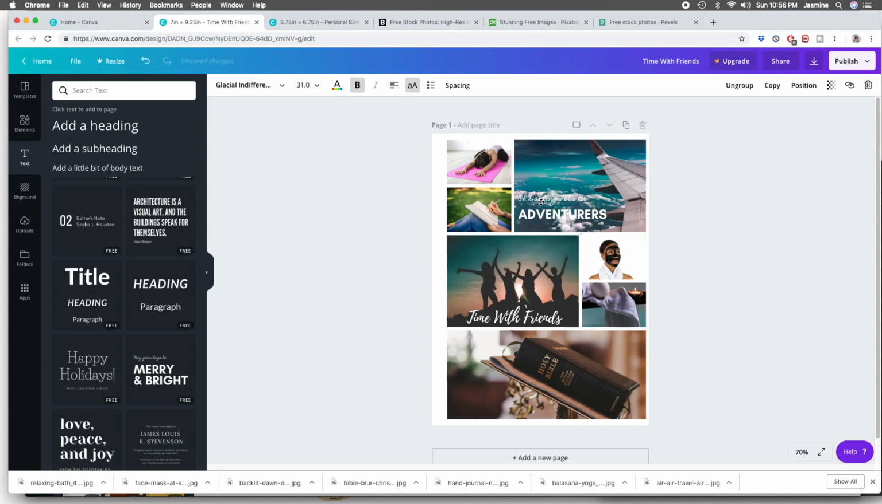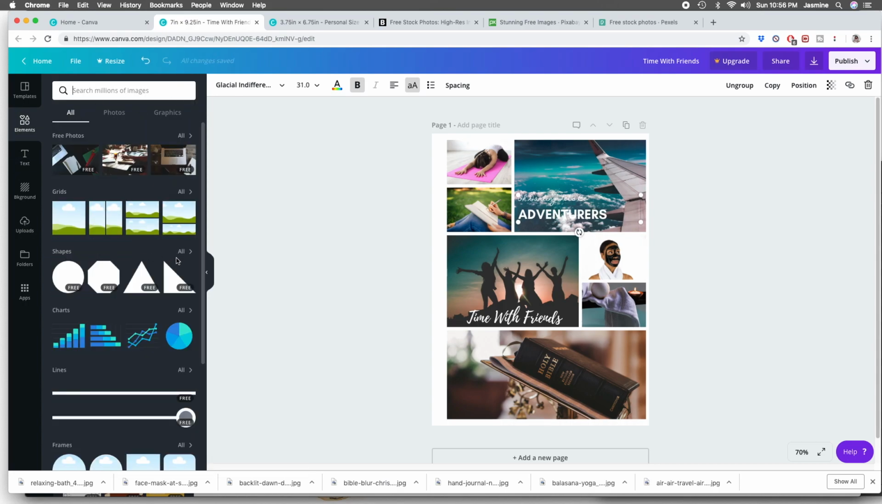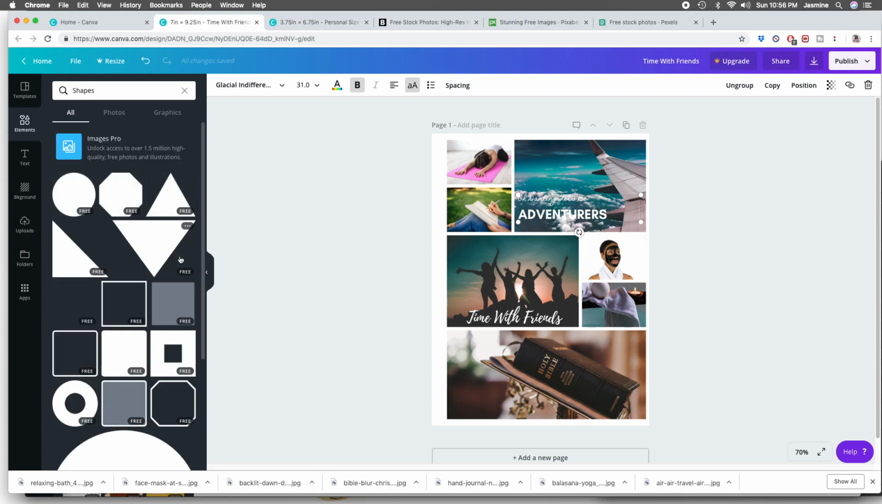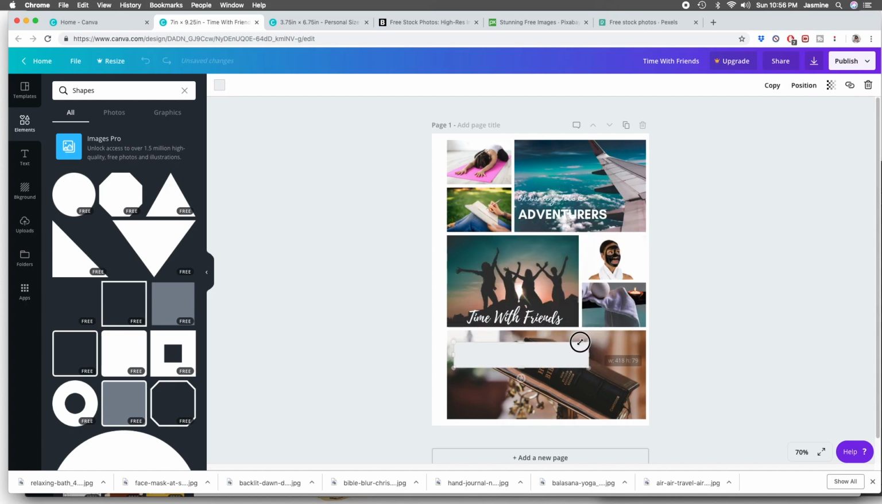Here, it wasn't really showing up as well as I'd like, so I'm going to the Elements tab. I'm getting rid of the grid search up there, and I'm selecting Shapes. And so I want to select the perfect shape here, and that will go around that image that I can actually move to the back.